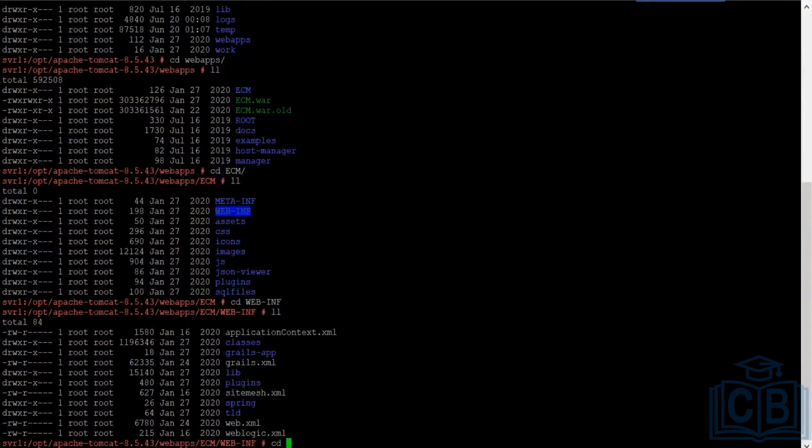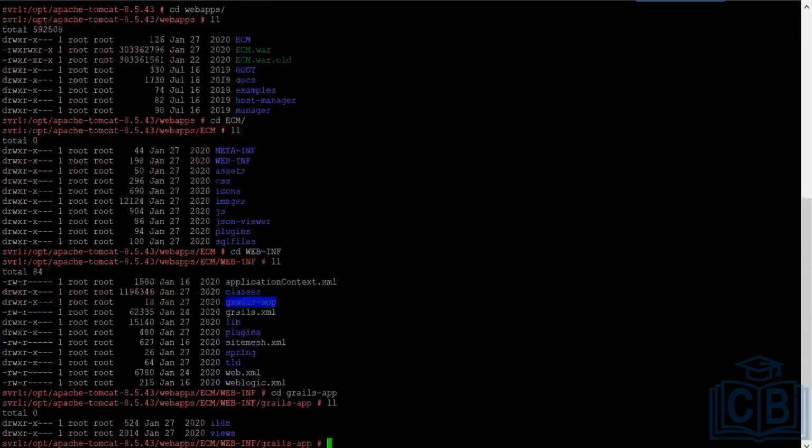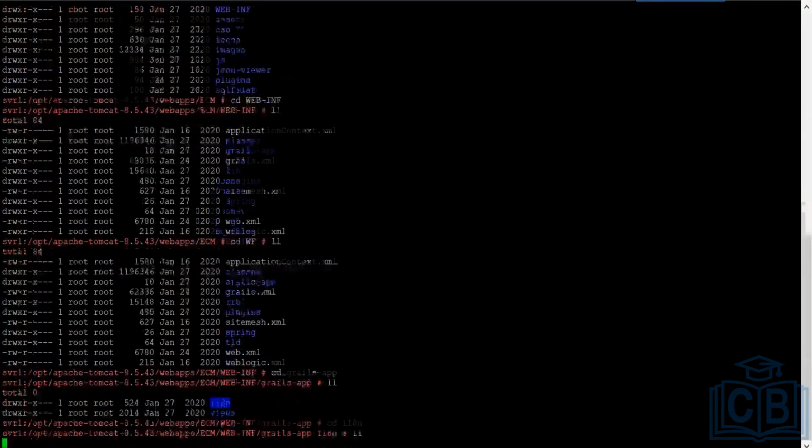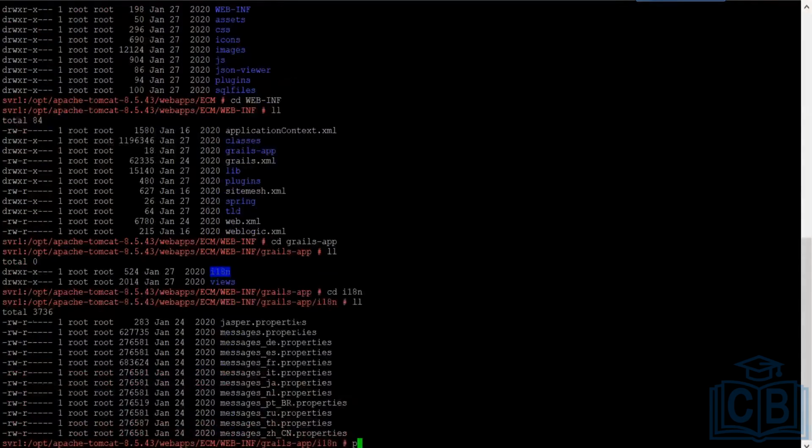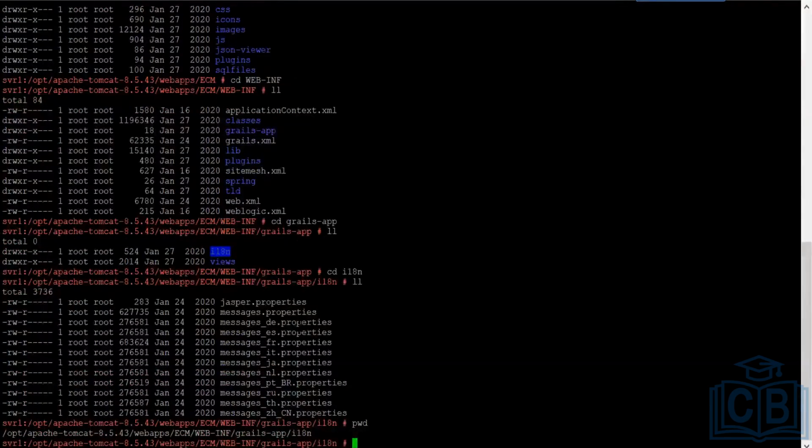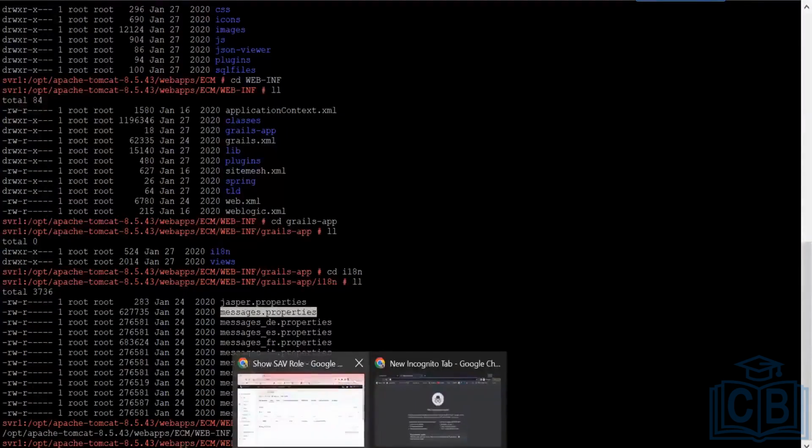We see inside that we have our Grill shop. Let me open this one maybe. And inside this one we have our i18n. This is your whole location. The location path is where we are looking for this message properties file. This message properties file. If you do enter any changes, I'll show you what changes we can do, right.